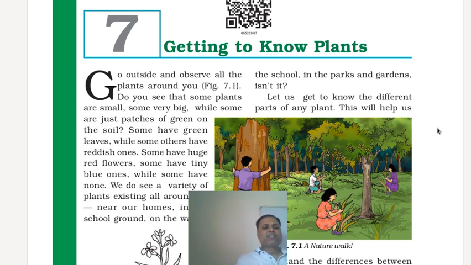The green environment that you see around you, the greenery as you call it, is made of many things. There can be trees, there can be plants, there can be shrubs, there can be herbs, there can be bushes, there can be grasses. All these combined make the green environment.